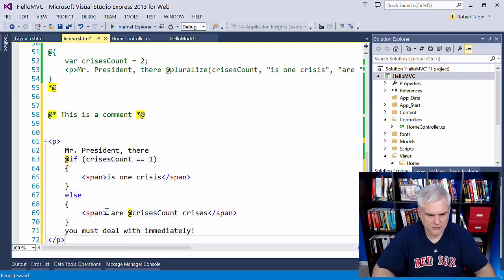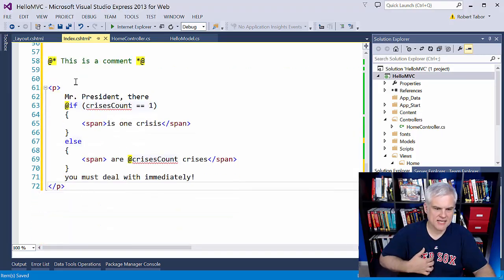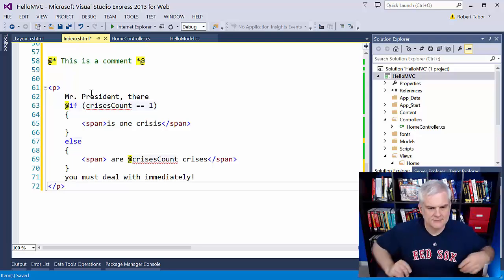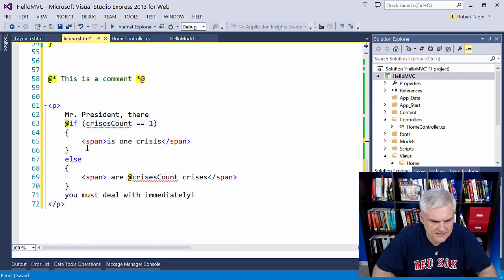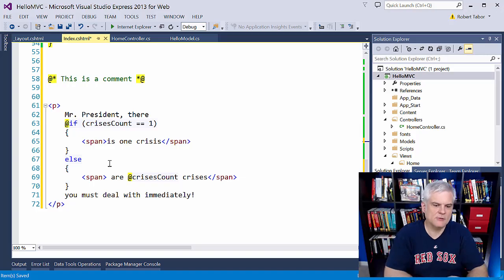Let's go down below that. All right, as you can see, in this case, it's a little bit more interesting. In fact, I kind of got rid of crisis count, so let's go back and... Okay, there we go. I found that variable. All right, now this is a little bit more interesting.